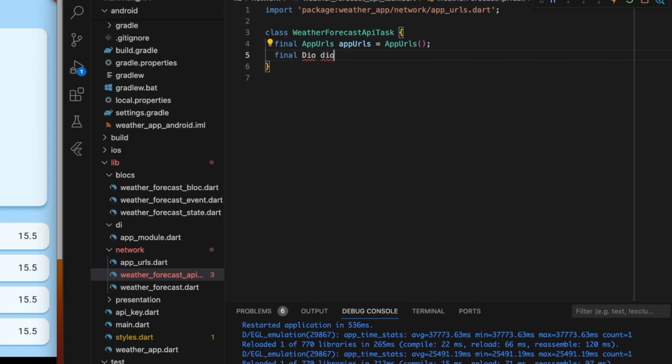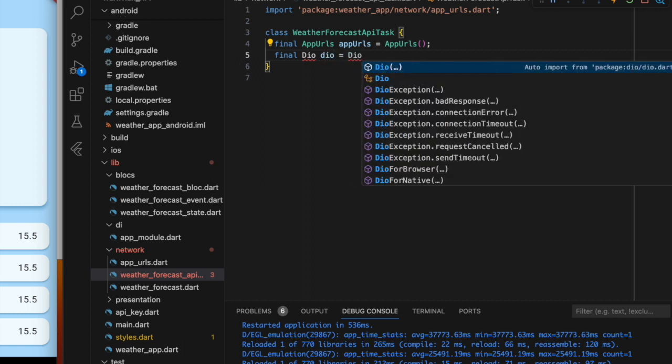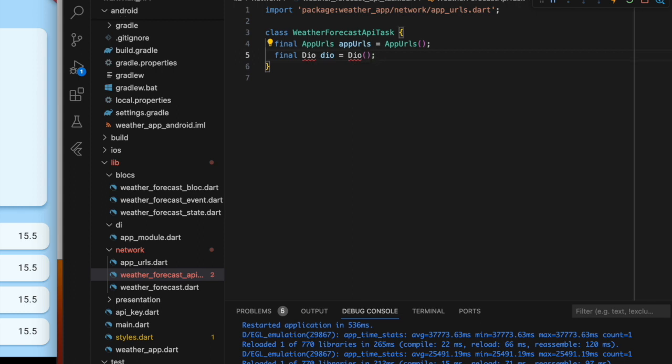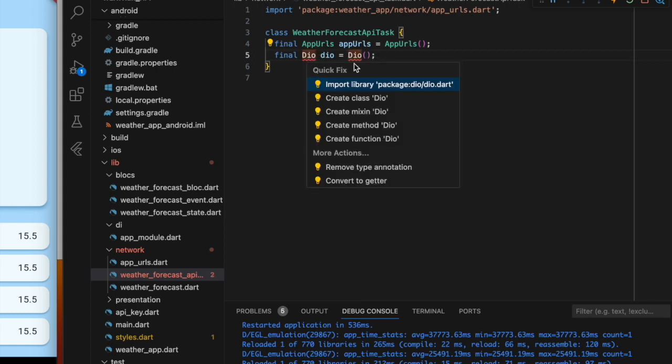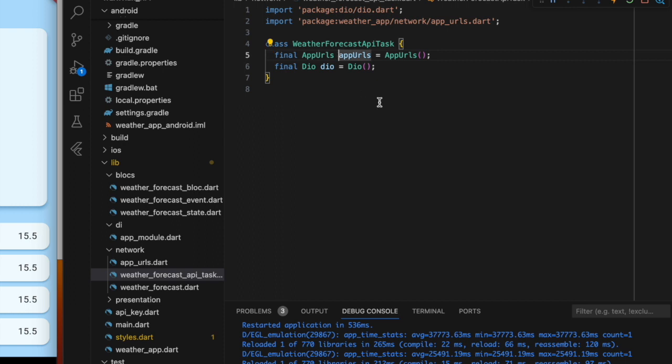The Dio is a network client, which is also pretty straightforward, handy, easy to use. Of course, we need to import it. And let's make them private. Privacy first. Now I'm thinking, so basically this initialization has to be done inside the app module.